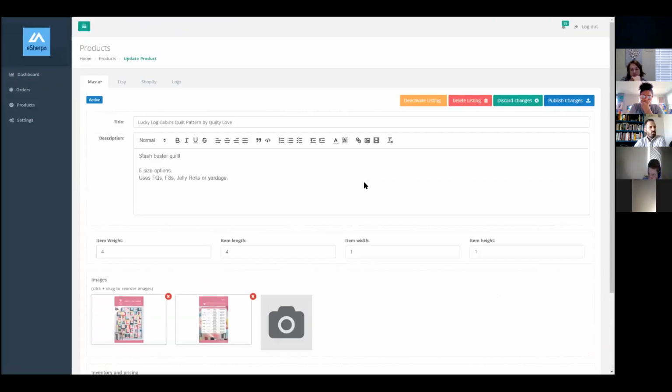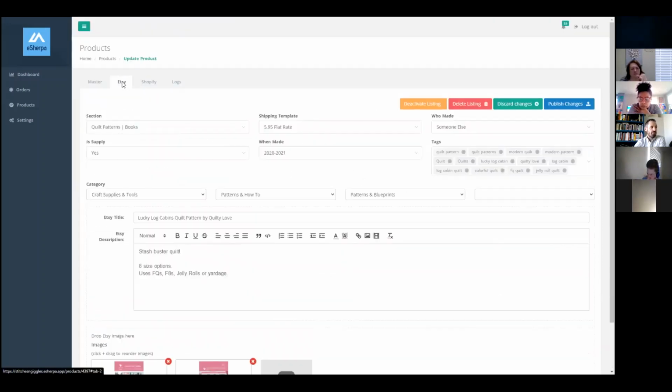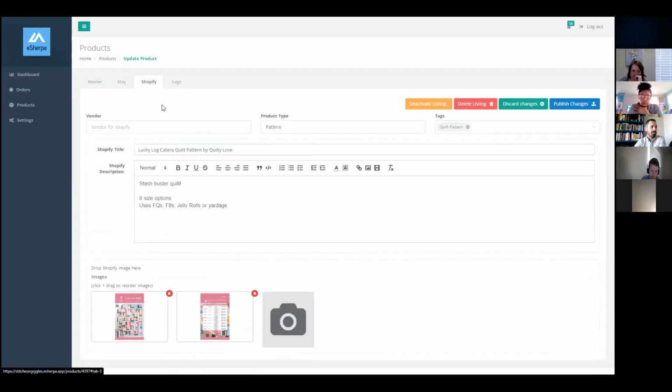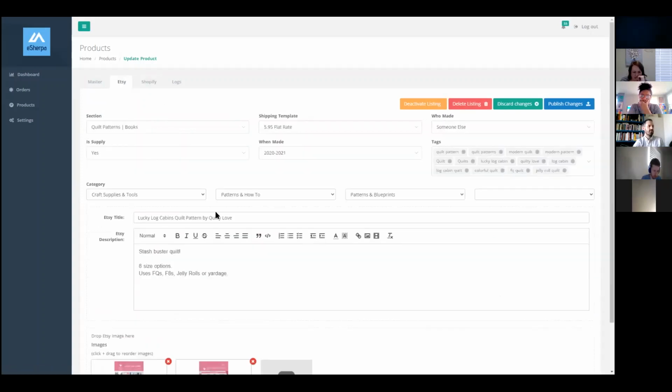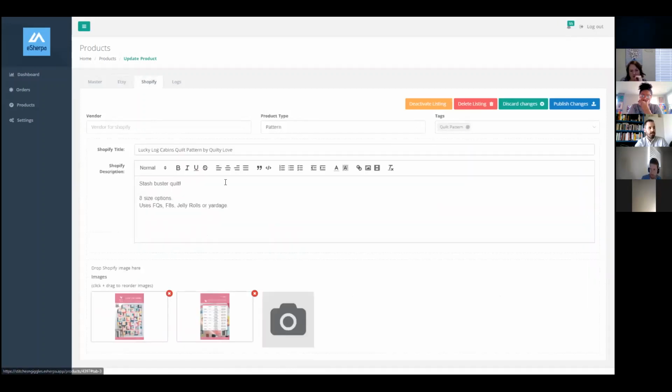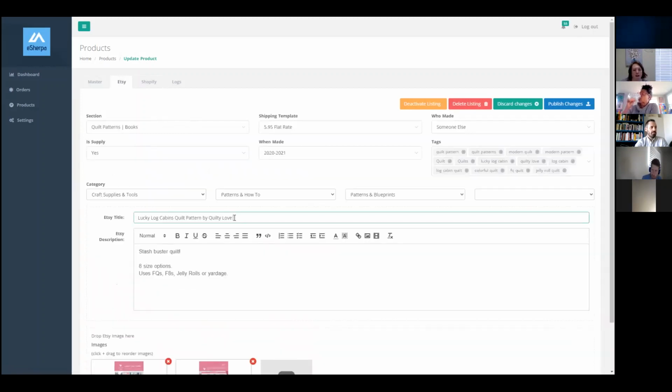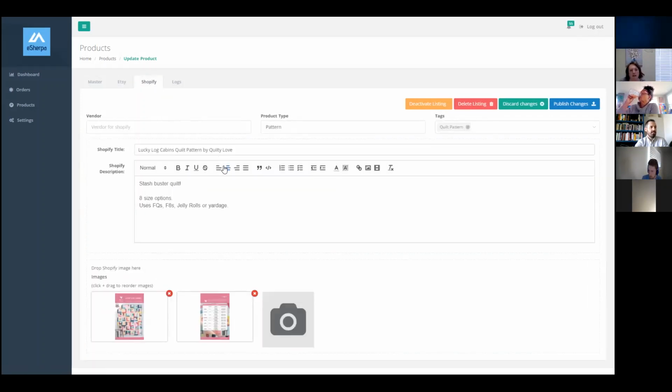And the nice thing, one feature we just added is you can customize your listing based on whether you're pushing it to Etsy or whether you're pushing it to Shopify. I know that a lot of Etsy users like to add a lot of keywords or tags within the description, but in Shopify, they prefer to keep it kind of short and a little more precise. So we allow that. If I make any changes here, it won't change the listing in Shopify.